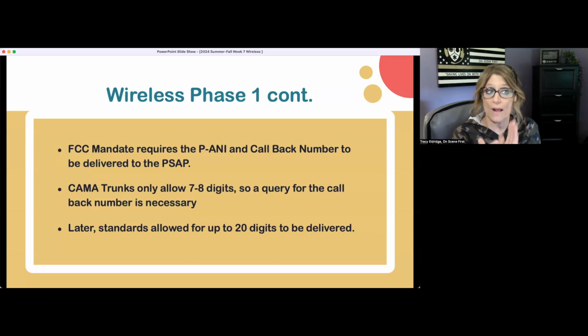I know that I probably got that question wrong about the 20 digits because in my simple brain, I had thought that wireless phase one was 7 to 8 digits, but then we just got better and was able to accept 20 digits at wireless phase two. That is not the case.